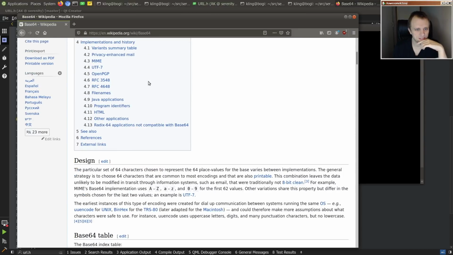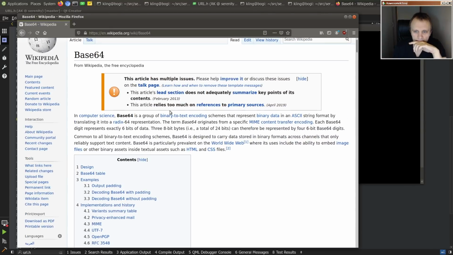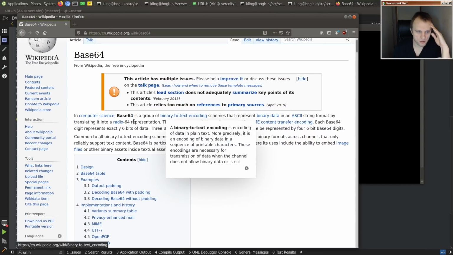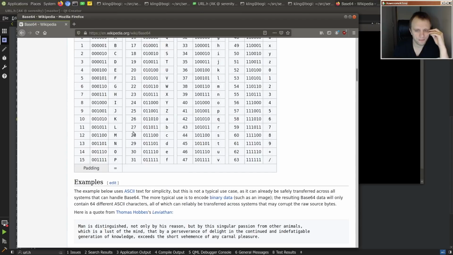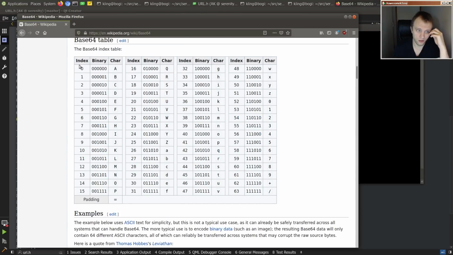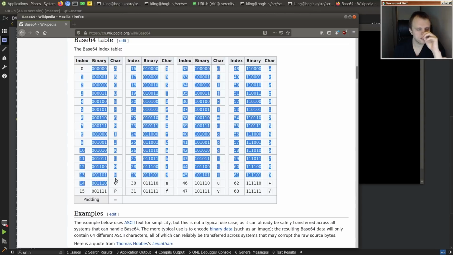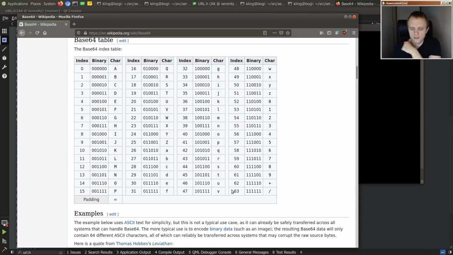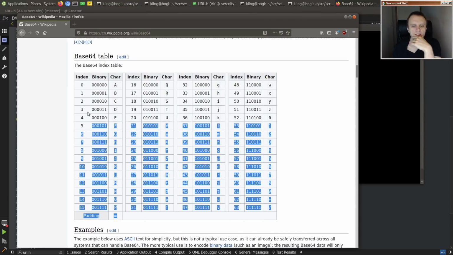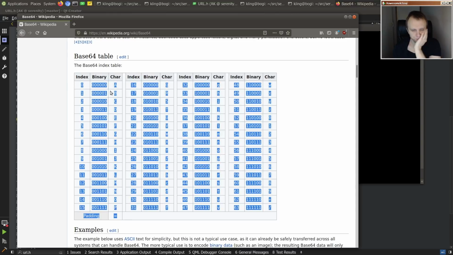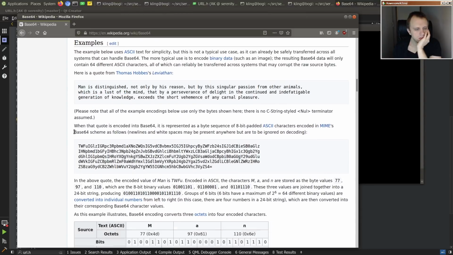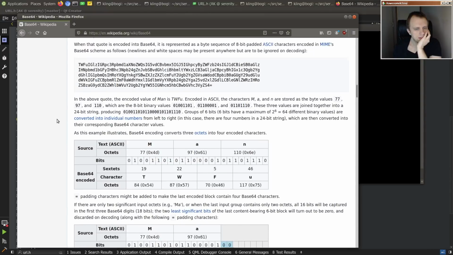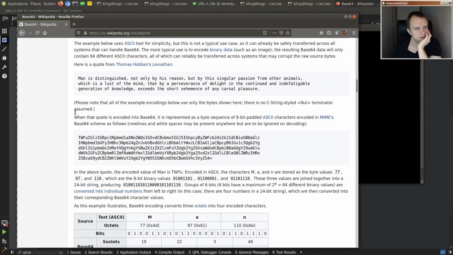So, what is this? Wait, I should read this thing. It's representing binary data in an ASCII string format by translating it into a radix 64 representation. Okay, so it's just 64 different characters, and you can have a number between 0 and 63. So that's a 6-bit per character encoding. And this is, I guess, the lookup table. Okay, so this text right here becomes this. And this is, I guess, this example right here.